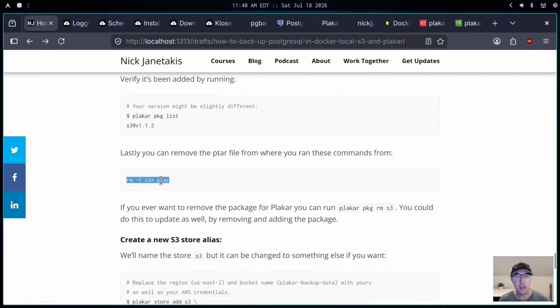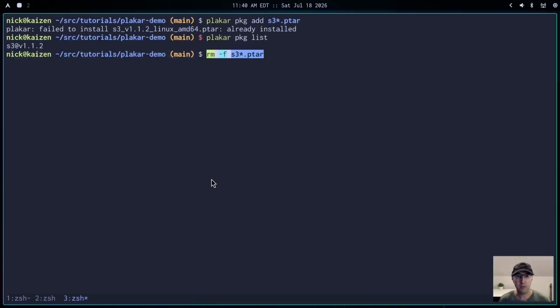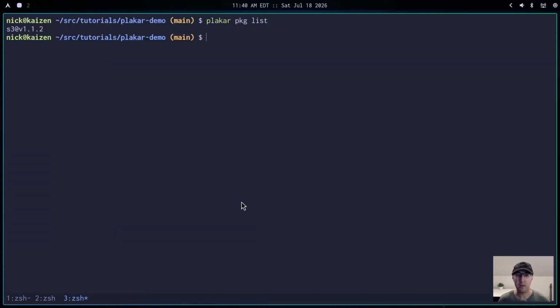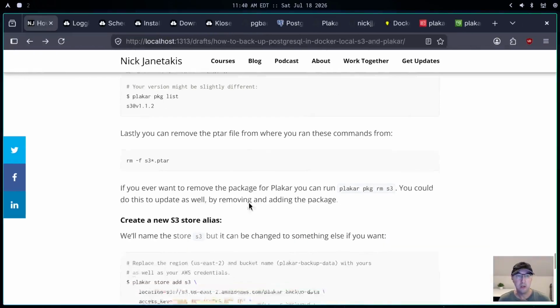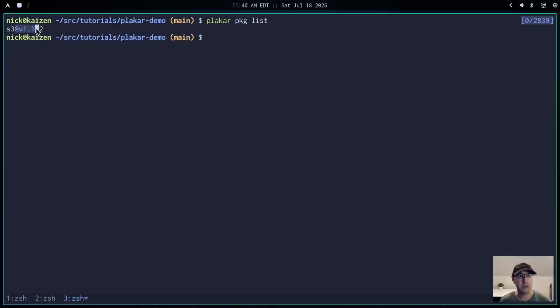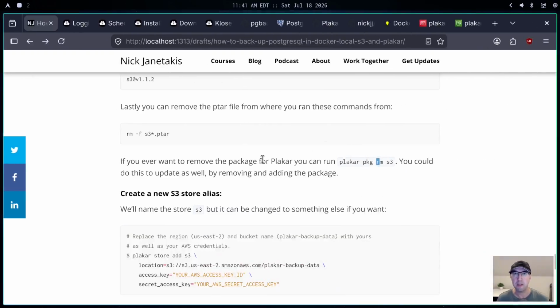You can actually delete that ptar file on disk in the current directory, just like this. And then ls -la, it's gone, it's good, but we still have the package installed because we just deleted that file on disk. So now we're in a position to actually use that plugin package that we just installed. However, I will mention too, and we're not going to follow along here, but if you wanted to, you can just do a package rm on S3. When you do a package list, it includes all sorts of different details about it. You just need to pass in S3 if you wanted to remove it. And if you wanted to update this in the future, what you could do is just remove it and then add it again, and that will give you the new version and you'll be good to go.